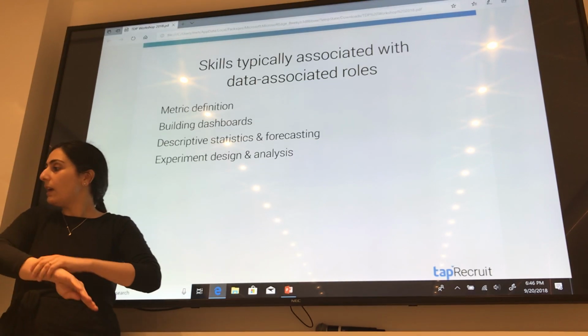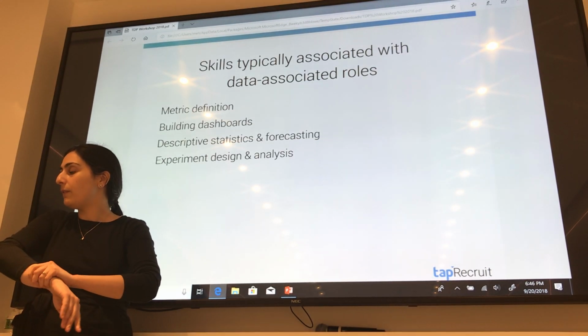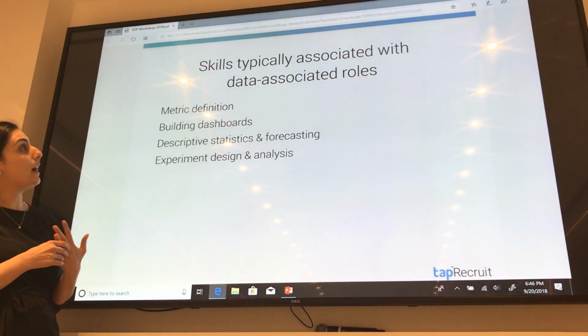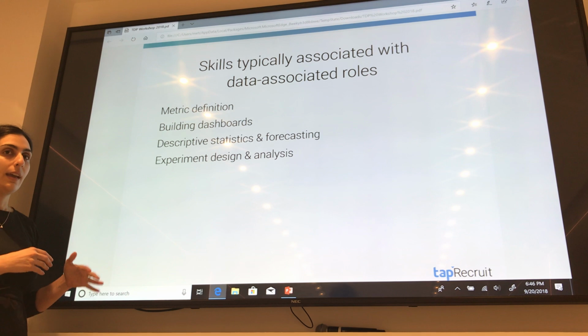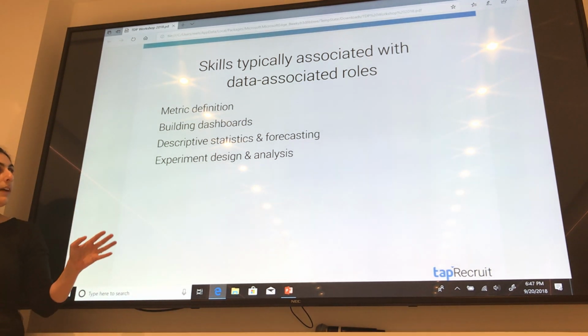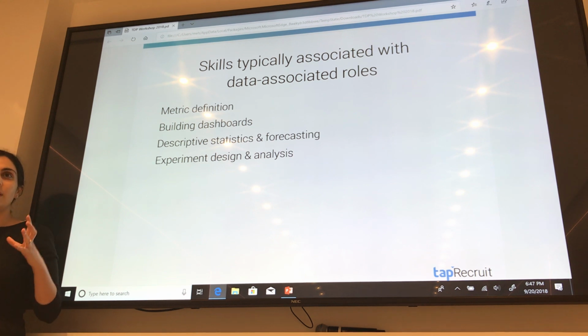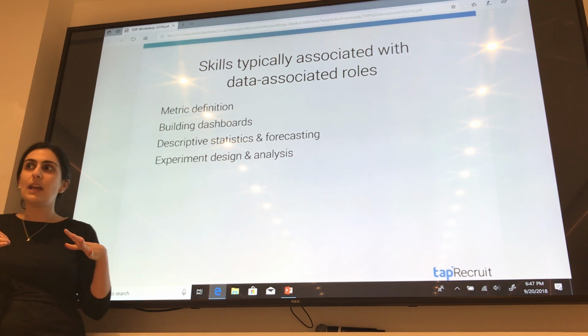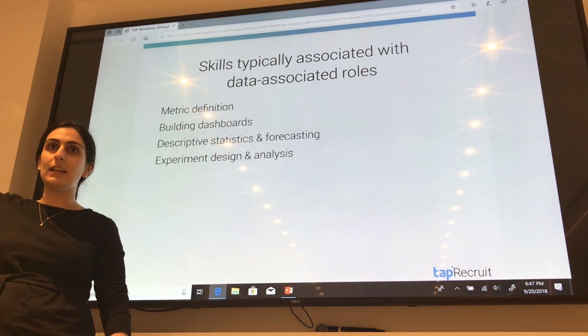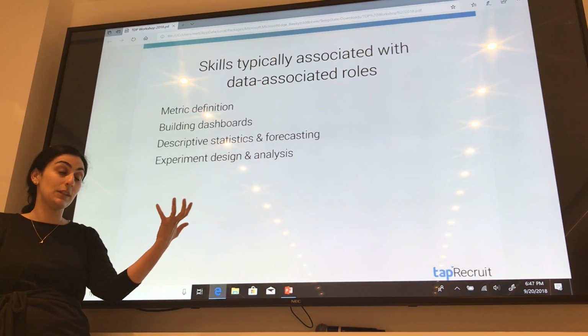So I'm going to start off with a little bit of talk about skills, and skills that are typically associated with data-associated roles. And I'm sure some of you have read a whole bunch of stuff about different types of data science and data analyst roles, and you have an idea of where you fit. I think you actually did have an idea of where you fit, because I didn't see people saying that they want to be a data analyst and a data engineer. Those are two different skill sets.